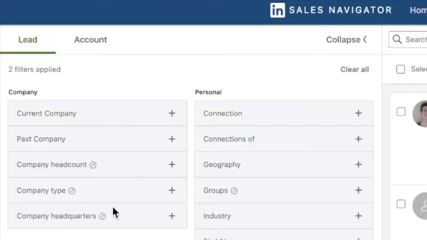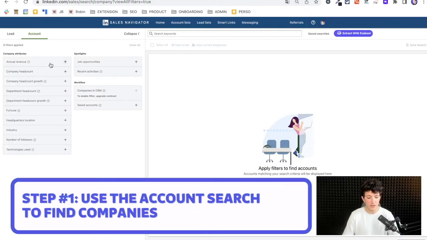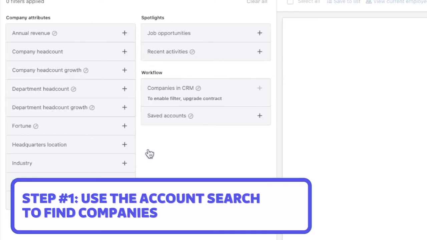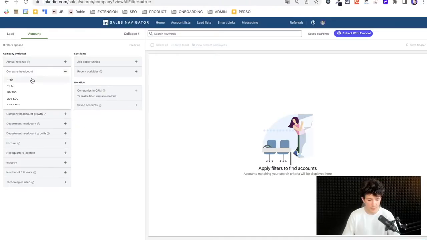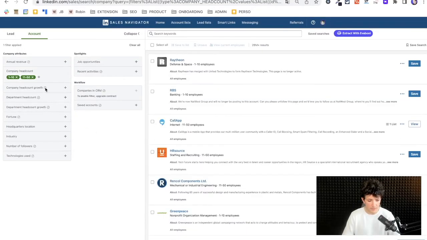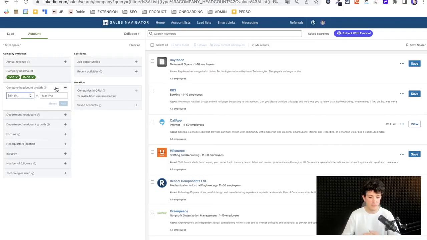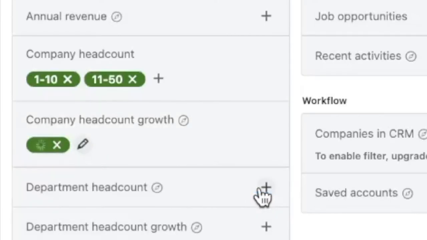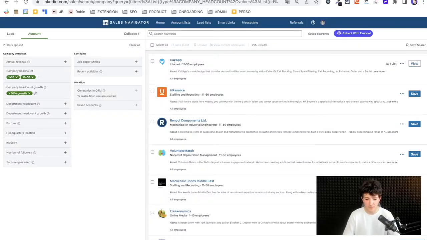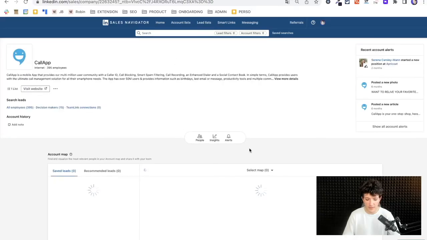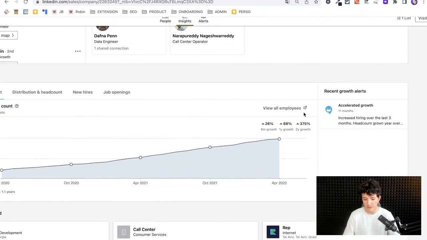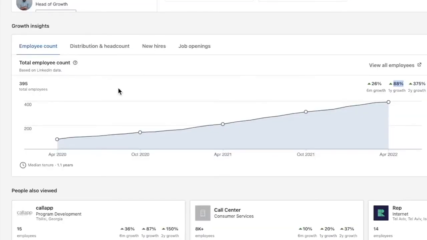So first step of the process is to go on the account tab, and then you can play with all the account filters here. So you got the headcount, you got the headcount growth, which is interesting because you can target companies that are growing. So here I can target companies that have grown at least 10% this year. And basically this figure will take the yearly growth rate. So here you got 6 months, 1 year, 2 year, and the LinkedIn filter will take the 1 year growth. And this is based not on the turnover, but the number of employees inside the company.